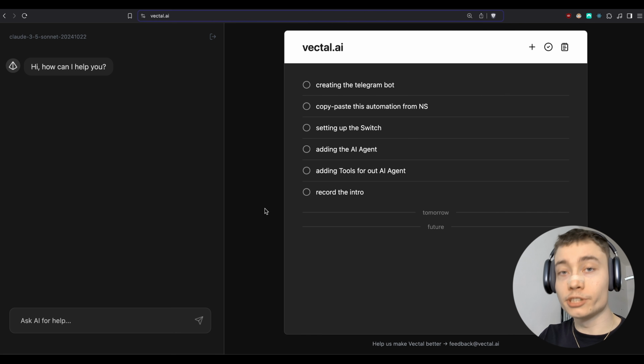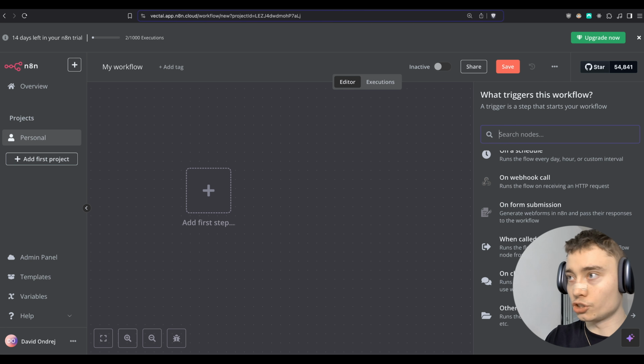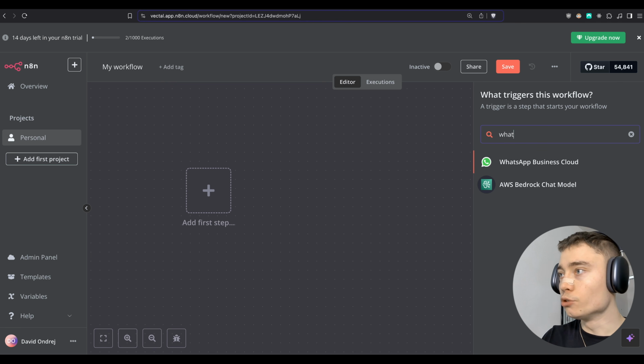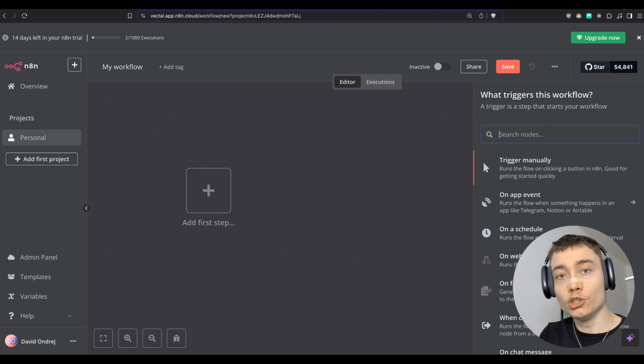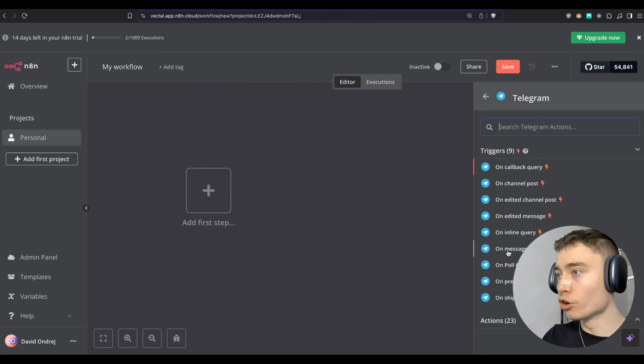So now that you know how to set up N8N, let's start by creating a Telegram trigger, because I think that's one of the most popular triggers. And again, you can choose anything else, right? Like you can choose WhatsApp, you can choose Google Sheets, you can choose Slack message. Any automation you want to make, you can make it with N8N. Let's just choose Telegram, and we're going to do on message.